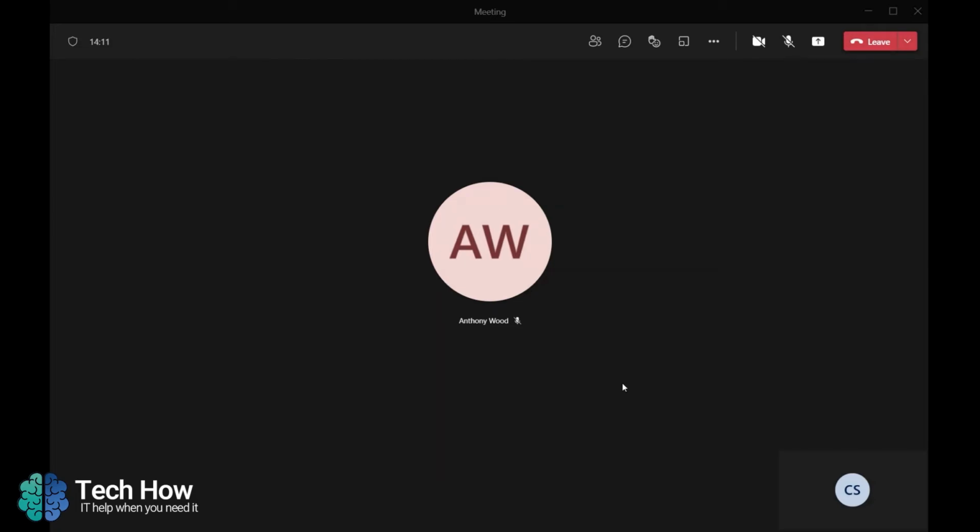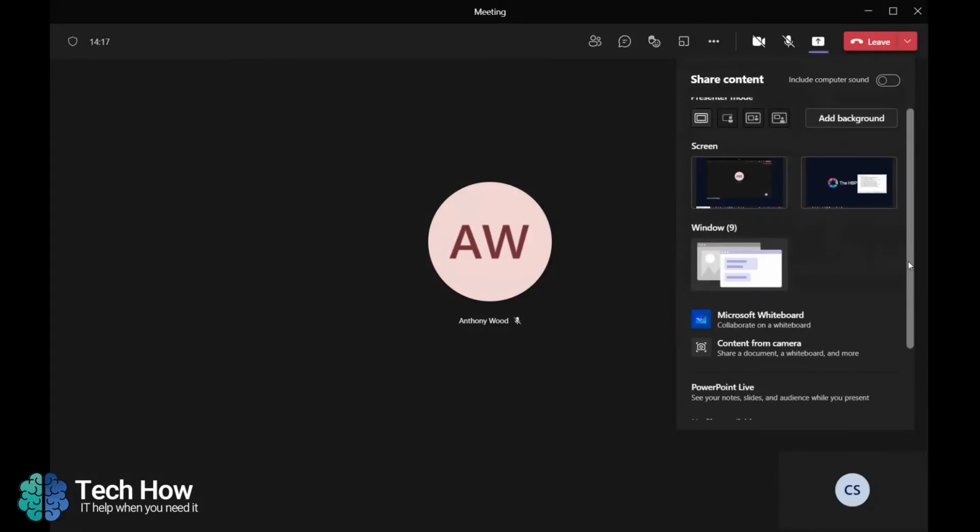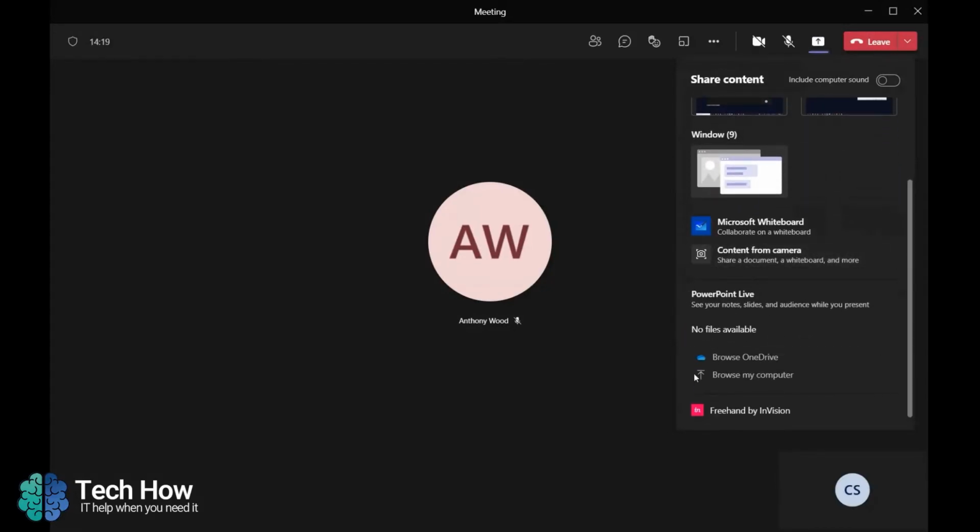Integration in Microsoft Teams. First of all, go to the Share Content logo in the top right. Scroll down on the list to where it says PowerPoint Live. Click where you would like to source the file from, your computer or OneDrive. Here we choose OneDrive.